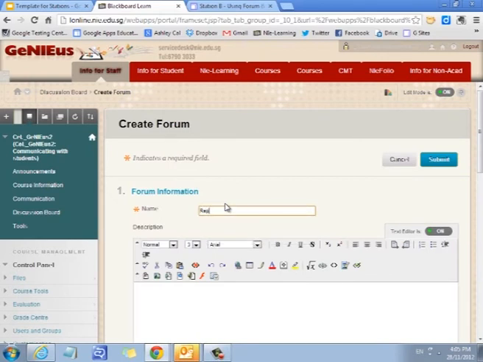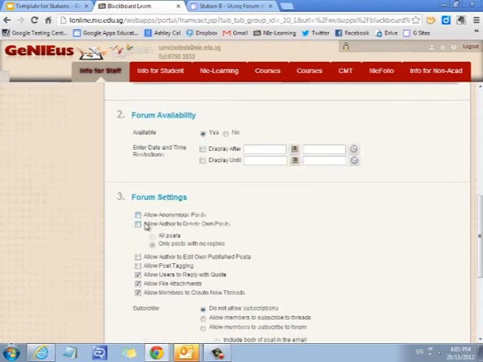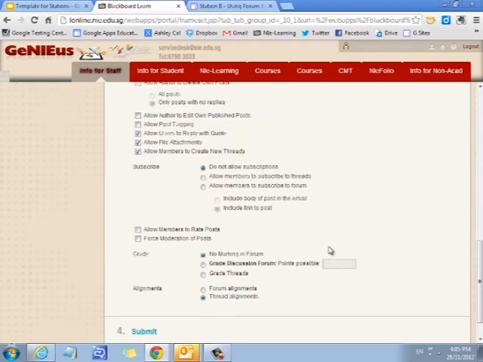For simplicity, I'll just put reply because I only want the students to reply to my thread. I'm not going to get them to create. So, allow anonymous, allow user to reply with codes, allow file attachment, allow user to create new threads. So you have to click that one. This one you have to uncheck, right? Yes.